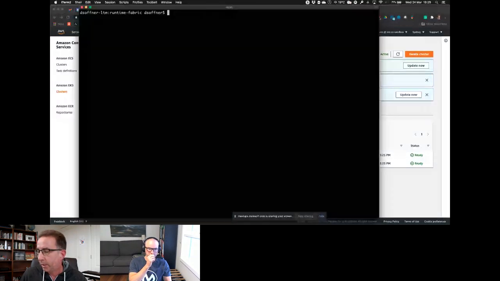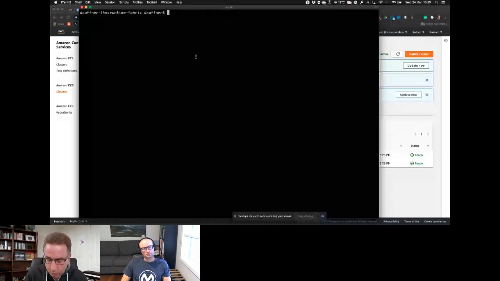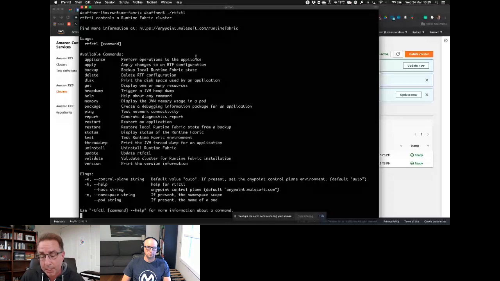So let me just quickly switch over here. Something that we're doing is, when you install Runtime Fabric and do remote management, we offer a tool called RTF CTL, or Runtime Fabric Control, that allows you to manage your Runtime Fabric environment through a command line interface as well. But normally the way you would do that is through our normal control plane. But you've got different options here.